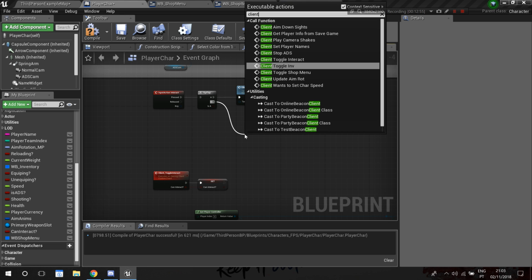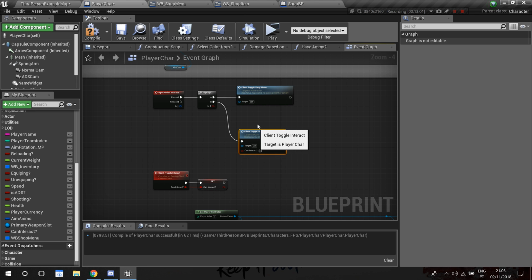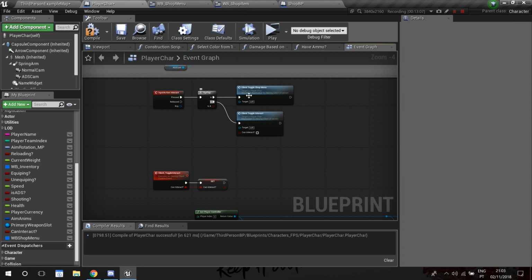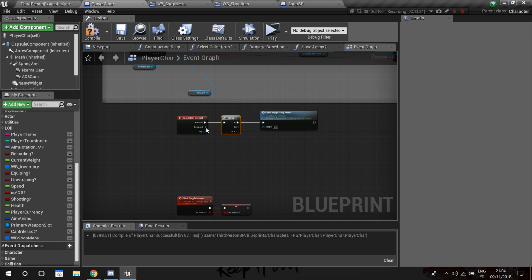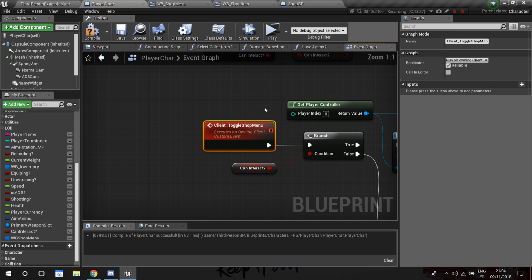Let me see. First of all, I'm going to do toggle interact. I'm going to set it to false, because if I click again on interact, I open the screen, and then if I click again, I'm going to close it. We might want to do this in the widget, so we click on a button to close the window. That might be better. So let me actually delete this. So I'm going to press it, and then I'm going to toggle the shop menu.